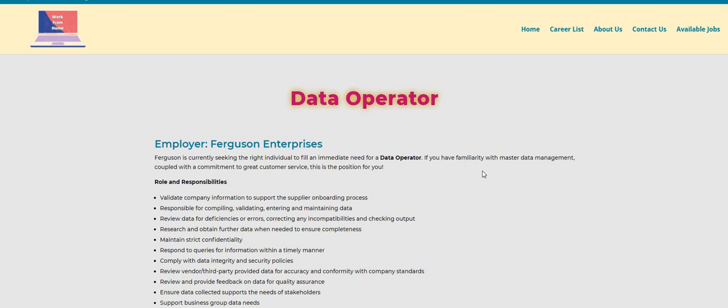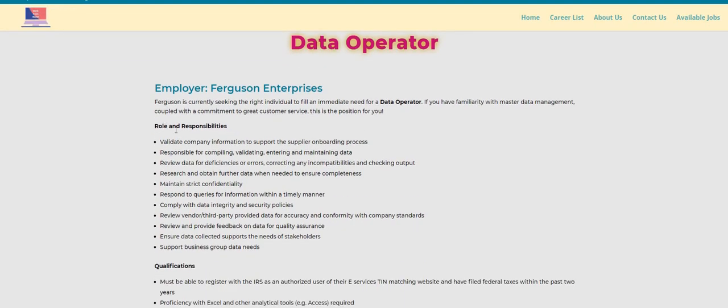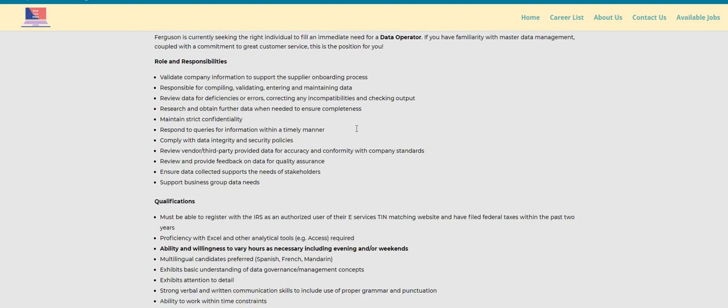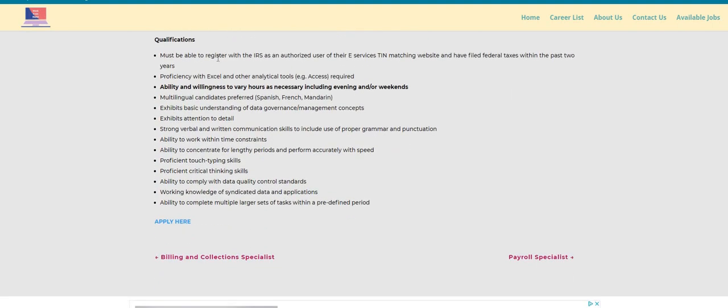Now, they're looking for data operators. It says here the roles and responsibilities. You will validate company information to support the supplier onboarding process, responsible for compiling, validating, entering, and maintaining data. Review data for deficiencies or errors, correcting any incompatibilities, and checking output. And the list just goes on and on. They do have some qualifications here, but I won't say those qualifications. I'll let you guys read over those.